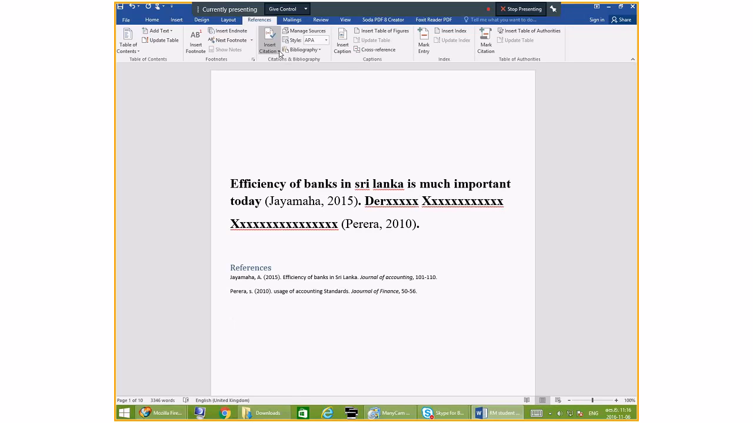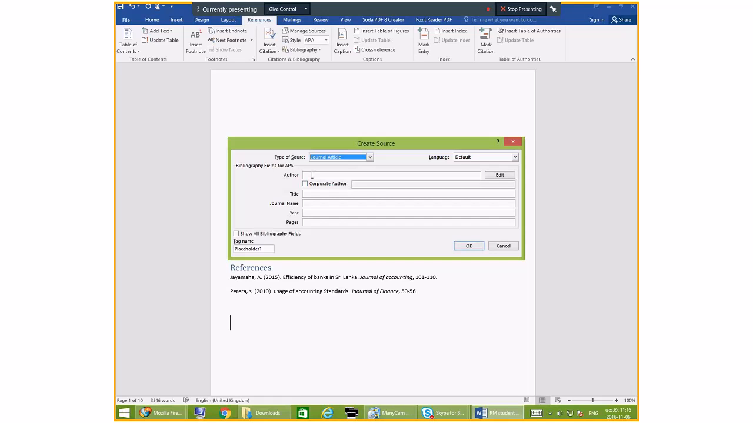But we will see a document with two authors. Now we enter in-text citations: Add New Source, journal article, author Hilary Silva and another author, then the title.